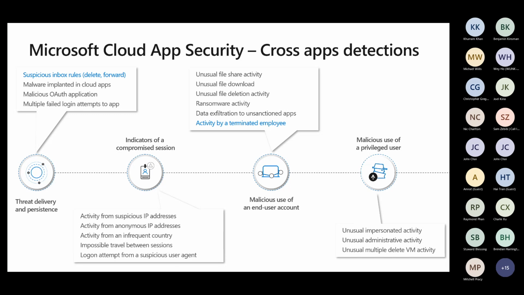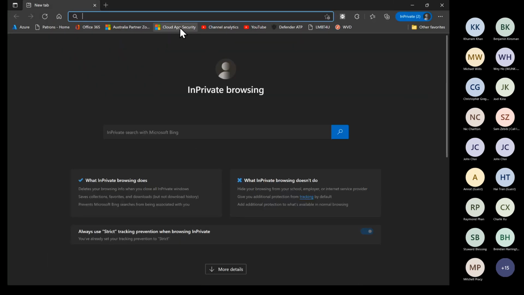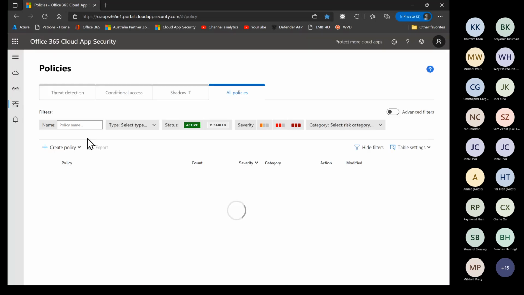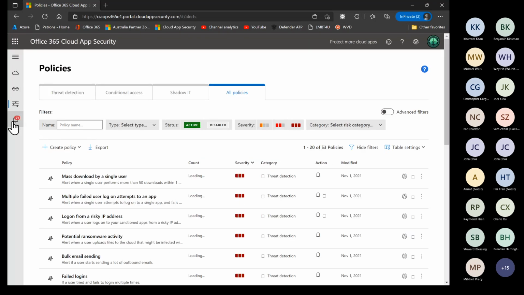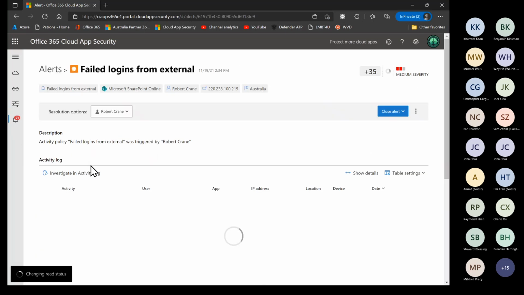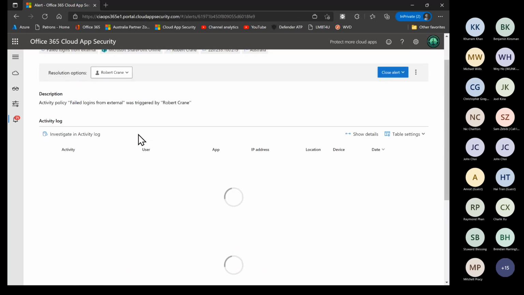So let me show you a production one that has actual data in it. We can go to Cloud App Security. You'll see in here that I get the capability to not only set up alerts and create policies. So here are all the alerts that have been generated on this demo tenant. If I click on this, you'll see that I get a significant amount of information when it comes up here.